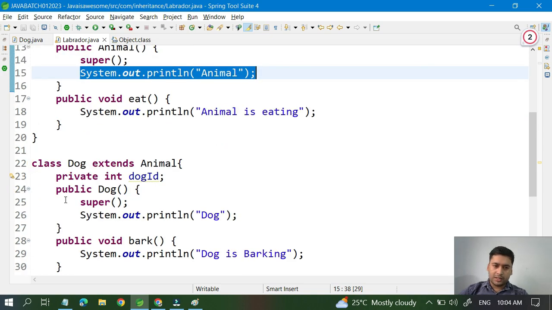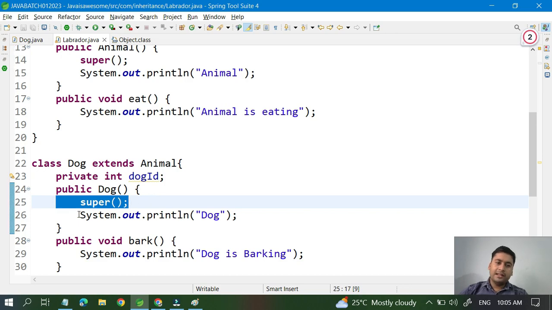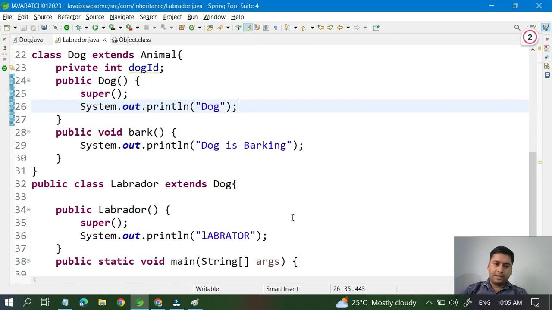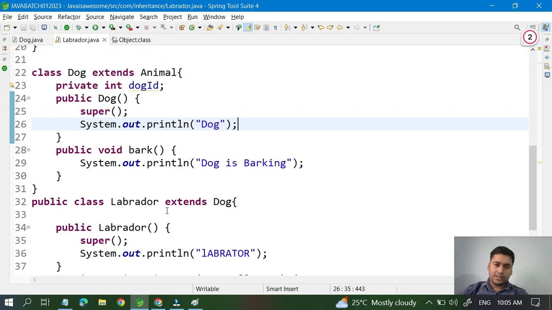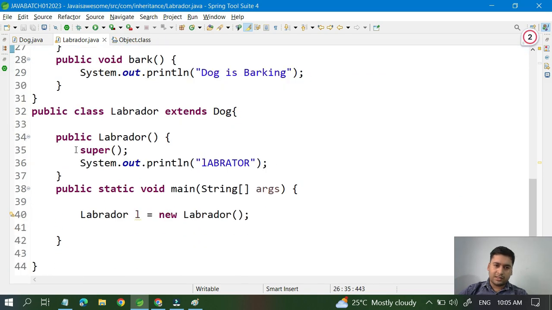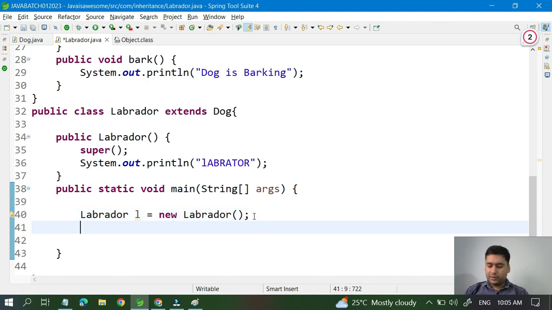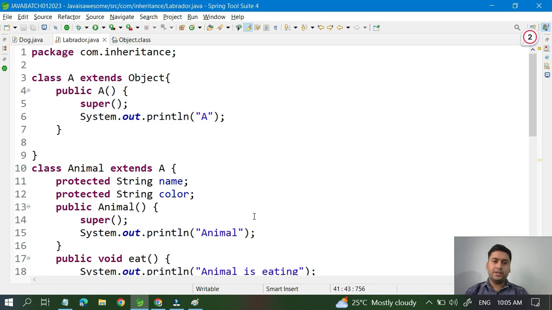So this line is already executed. It will execute this line of the code. It will go down. Who called this Dog constructor? So the Labrador constructor. So go to the Labrador constructor. This line is already completed. It will print this line of the code. And then finally, it will go into the main and print object created. Okay, let me run this code so that you can understand how they are working.